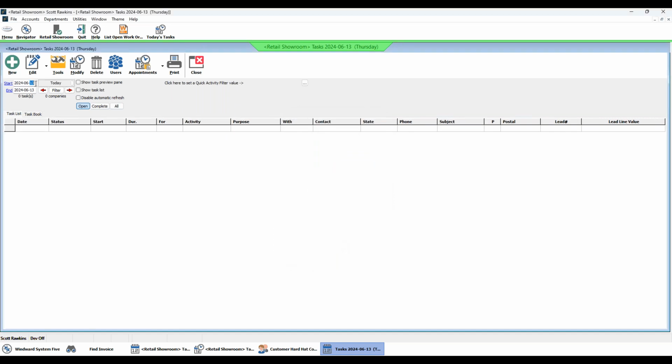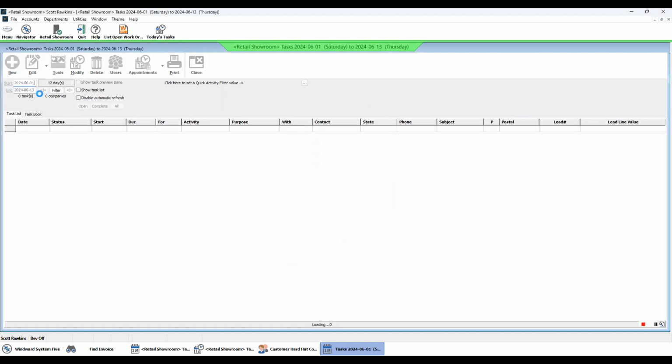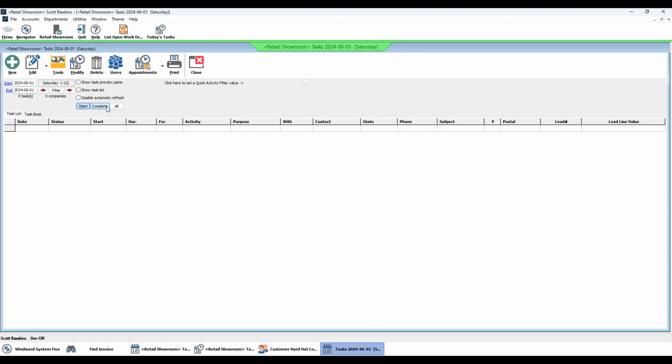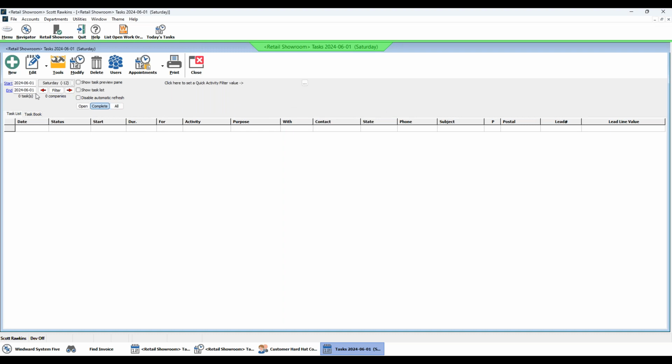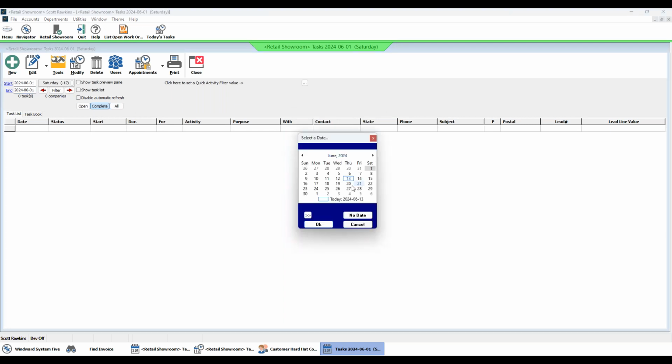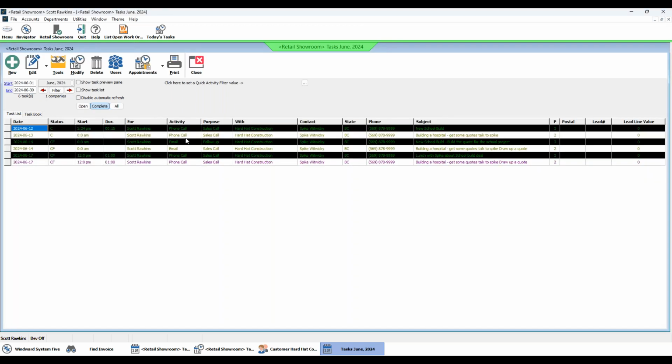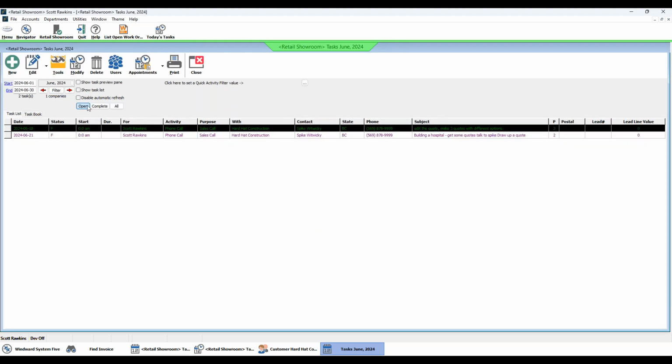I can pick a date range. So I'll pick a whole month, let's say. And if I look at completed tasks, do I have the right person here? I can see all of the tasks they've completed, or all of the tasks that they have open, or a combo.